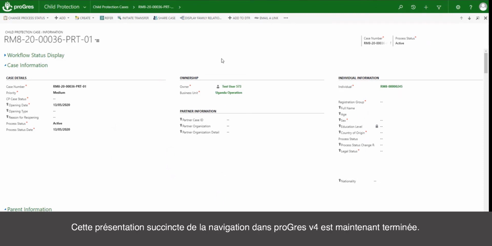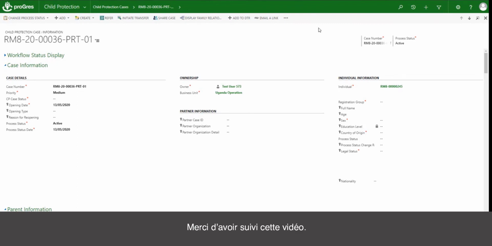This has been a brief overview of navigation in ProGres V4. Thank you for your time.